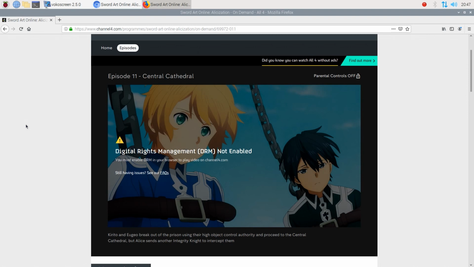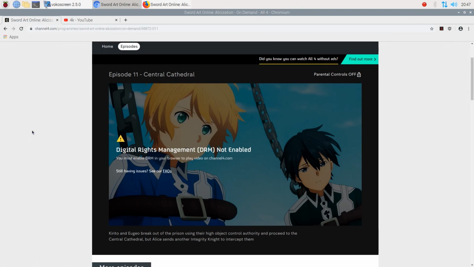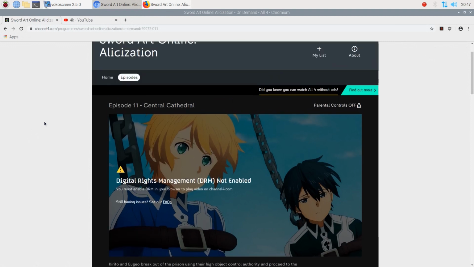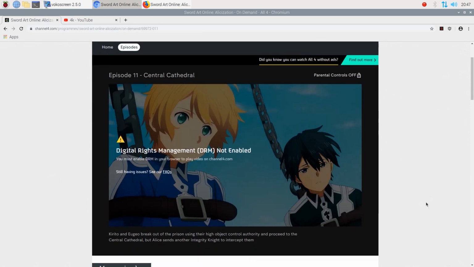So it's day 2 of using the Raspberry Pi OS, and one issue that I came across yesterday was trying to play an episode of a TV programme that I wanted to watch, on the Channel 4 website, All 4. For those of you not in the UK, it has adverts, but you can play it without a TV licence. I tried to open it in Chromium and I get this error: Digital Rights Management, DRM not enabled.